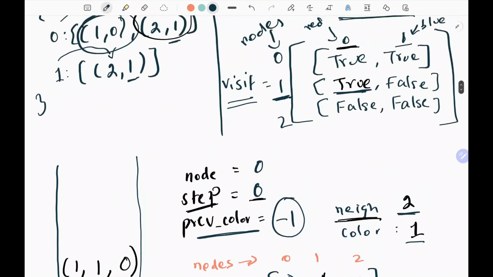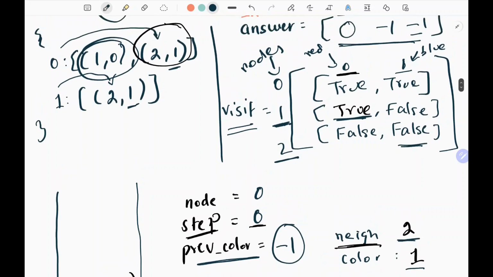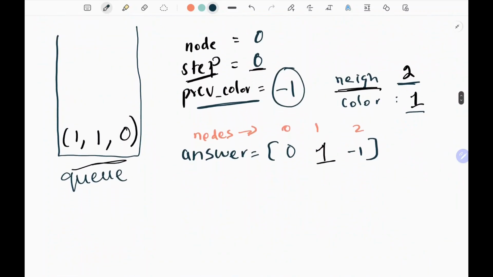Now I will check the visit matrix. Whether I visited the neighbor 2 with the color blue. It's false. So I can visit. And I also need to check whether the previous color is equal to my current color. -1 and 1, they are not equal. So I can visit. Then I need to check whether the second node has been visited or not. If it is not visited, I should make it step plus 1, that is 1. So which means there is one edge from 0, right?